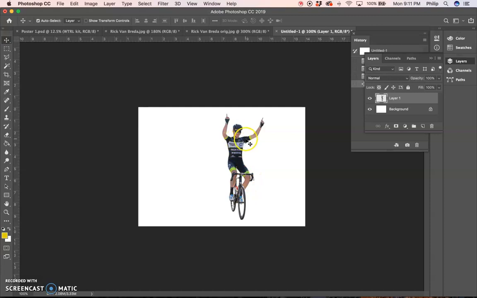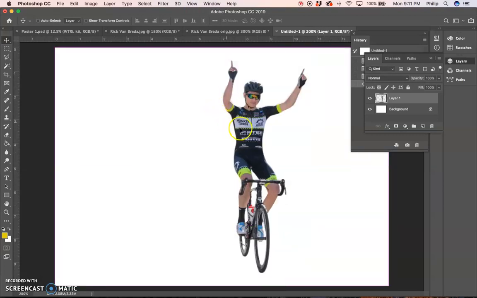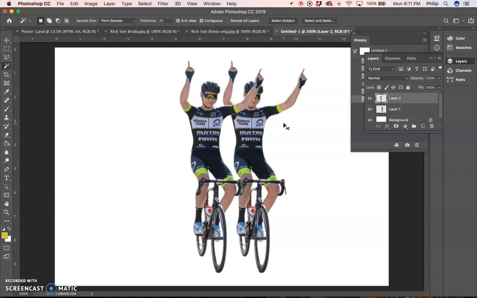So here we've got our picture, our cyclist, and we are going to now look at how we can recreate him and make it look like we have multiple cyclists, one after another. So I've already copied him, but I'm going to copy him again because he's already been resized. So since this is a layer, I can just copy the whole layer. I'm sorry, Command A, or select all, copy, and paste again.